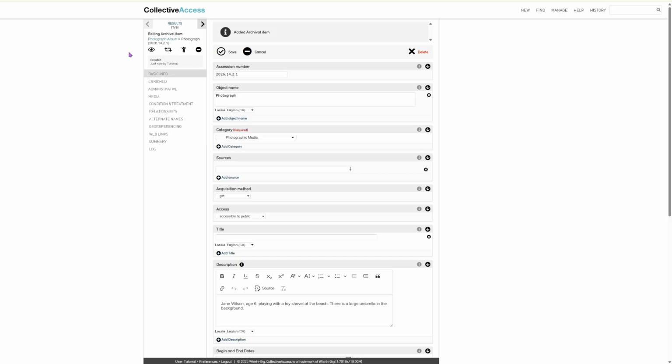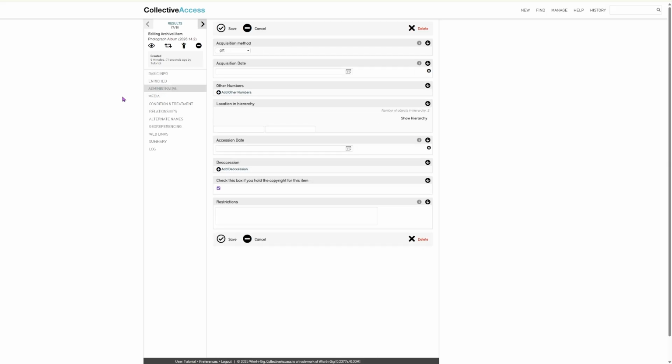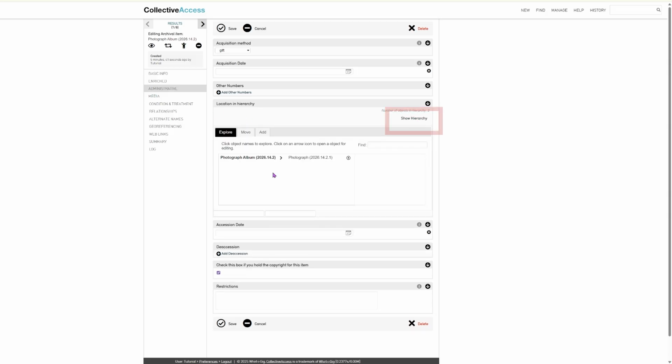Another way to add a child record is from the Location in Hierarchy field. First, we're going to navigate back to the primary or parent record. I can do this by going to the inspector window and clicking on that record right here. From here, I'll navigate to the administrative screen. In the Location in Hierarchy field, click Show Hierarchy. Then, click Add.